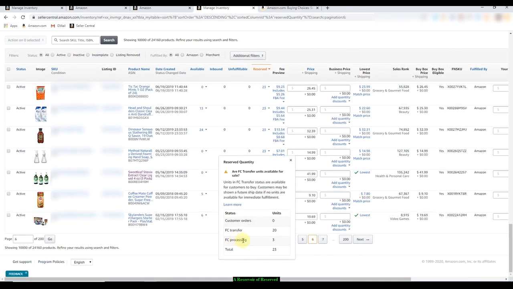due in stock. So if we come back here, the last piece of this puzzle is the FC processing, and that means these units have now been received at a fulfillment center. That's what the FC stands for, and then they are being checked in.